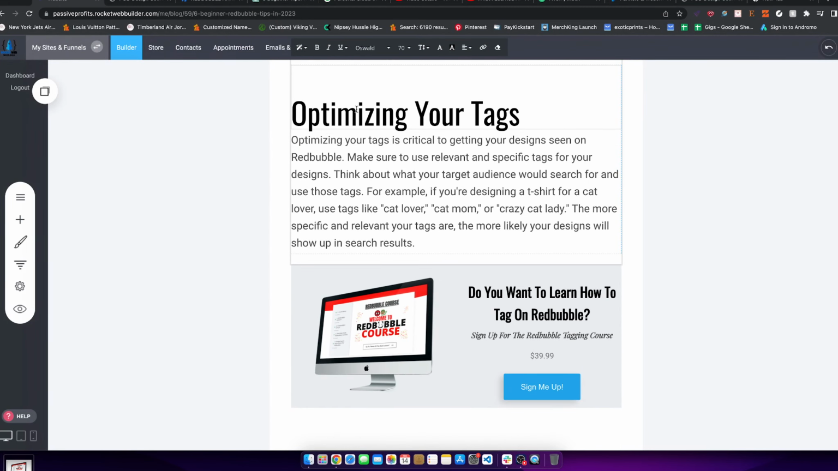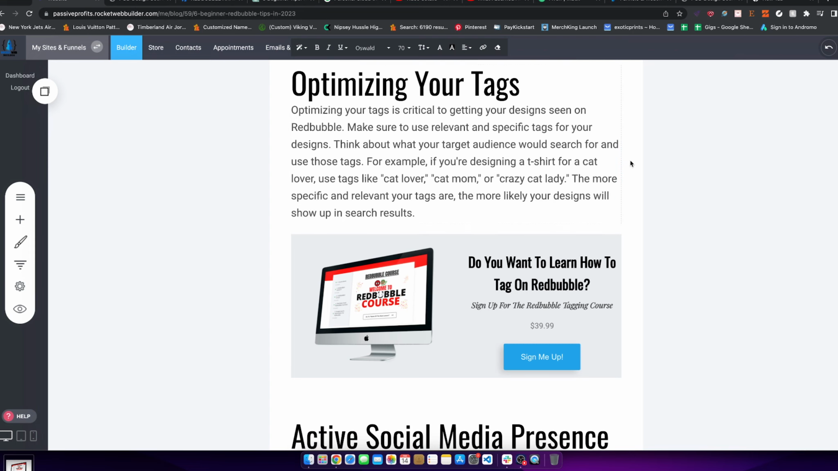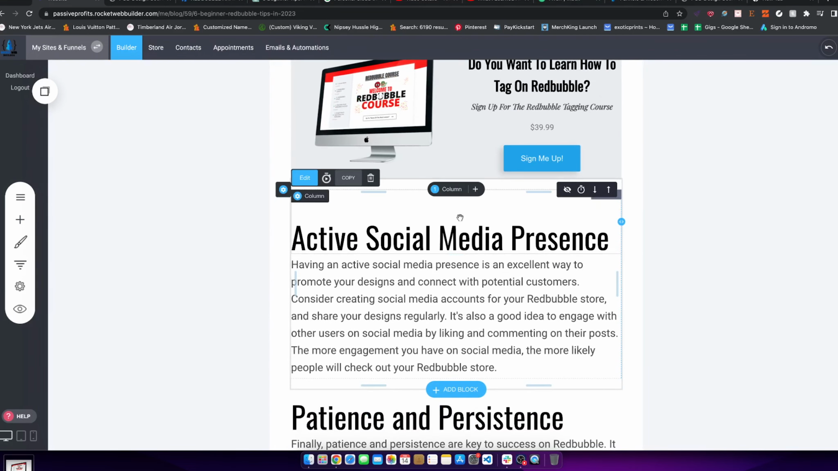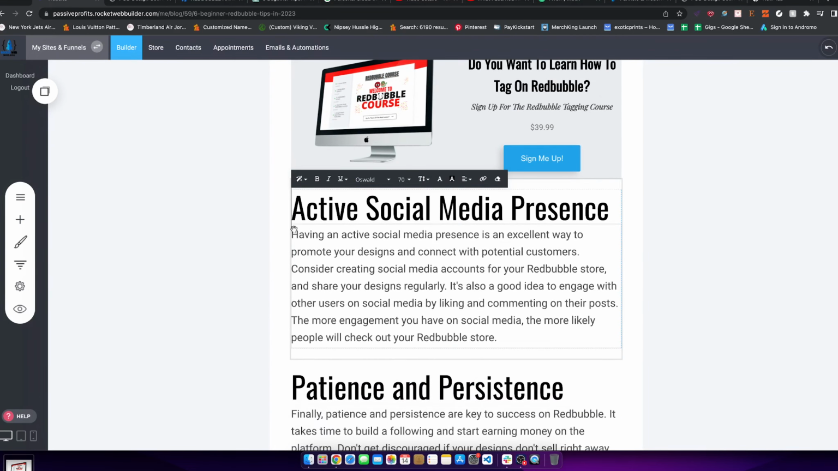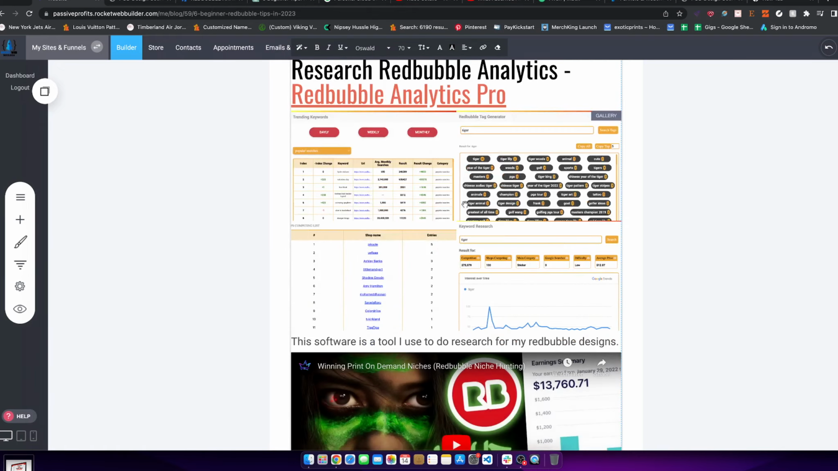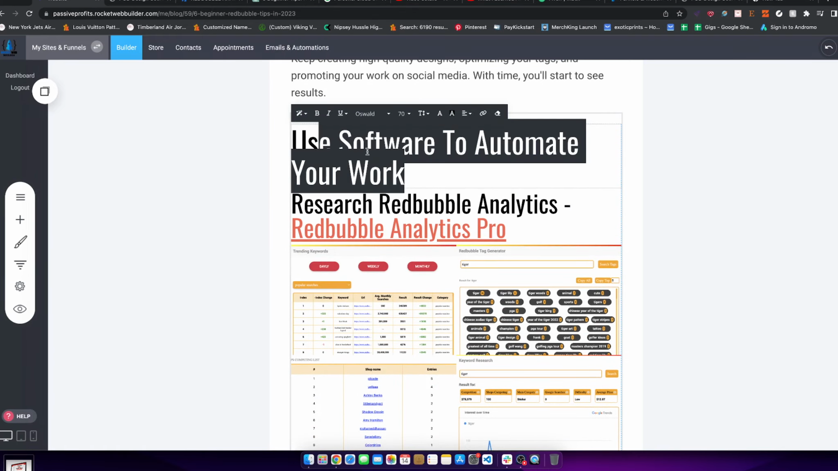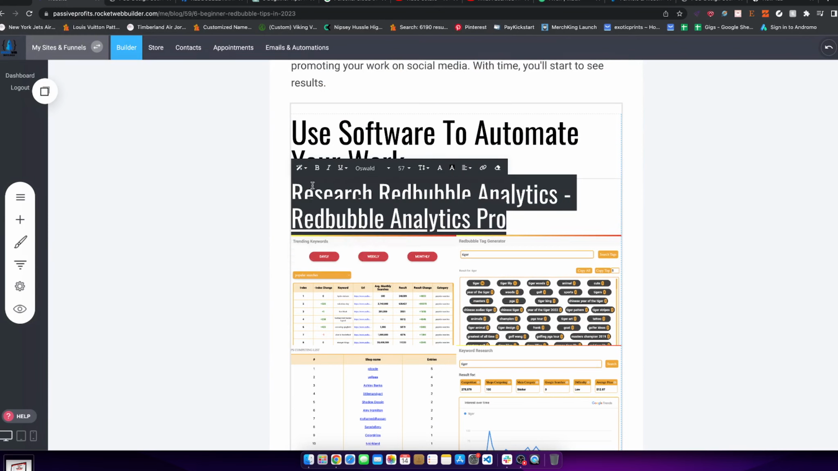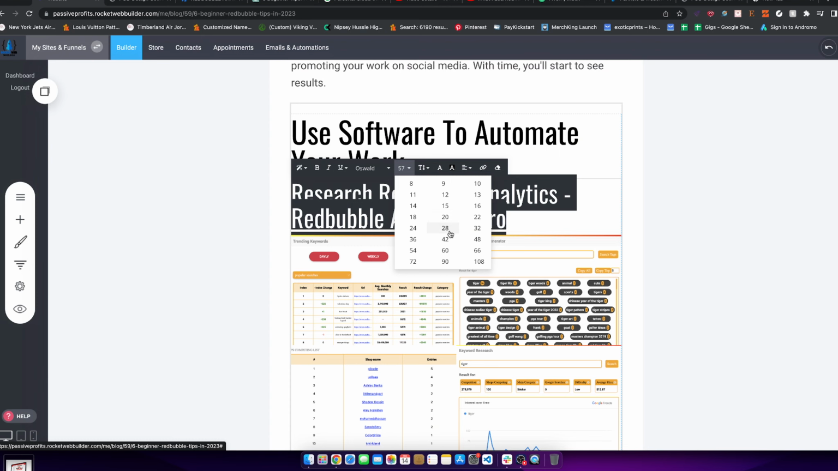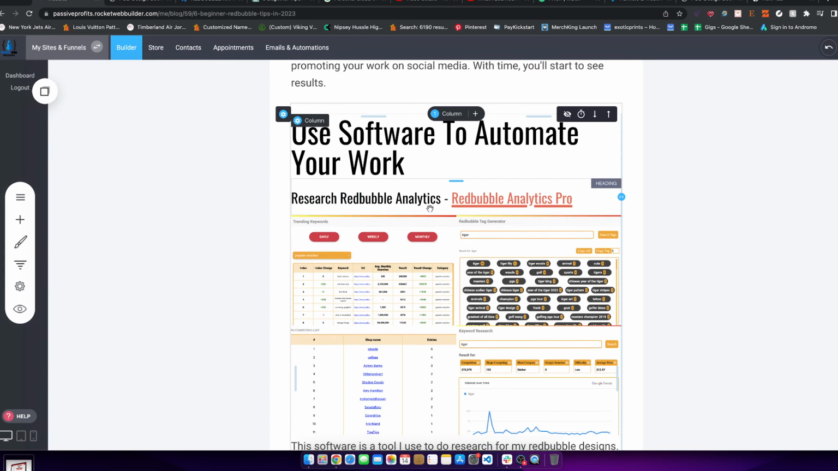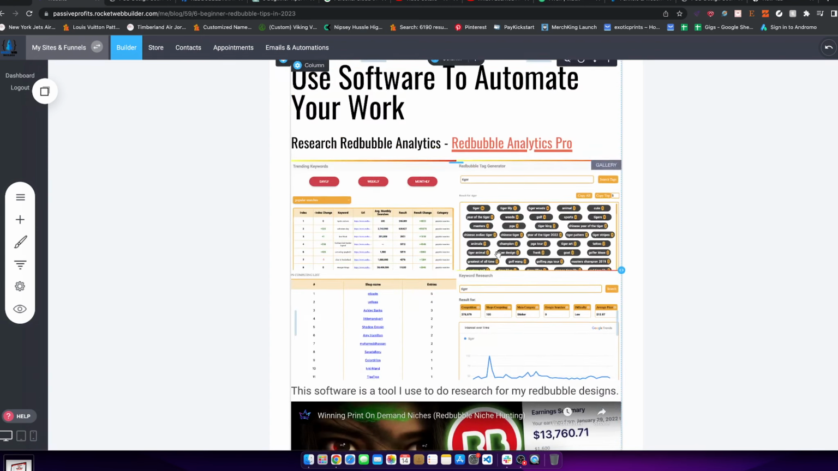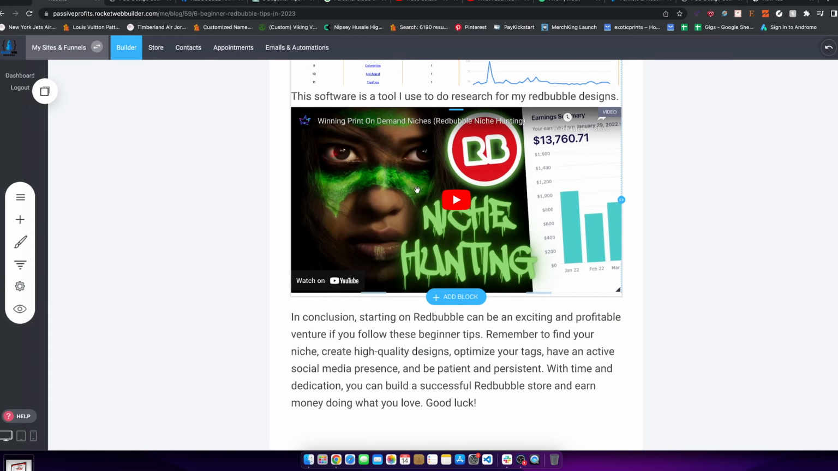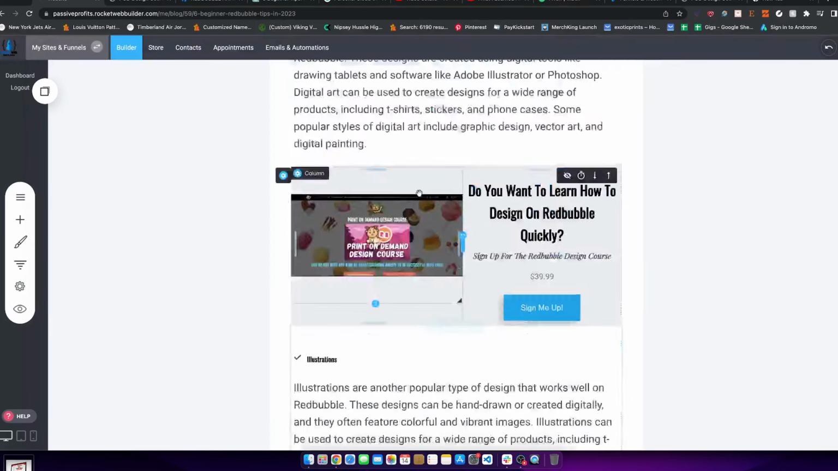Let me get rid of this spacing here. And you can see here how it's coming together, right? You can see how it's coming together. And that's kind of my goal here. Use software to automate your work. We have this. I'm going to make this section smaller. I know this is a heading, but I'm going to make it smaller indeed. So let's cut this in half, make it 32. And so there I have a video, all that. Okay, and that's good. So that's kind of like how I set up my blog.